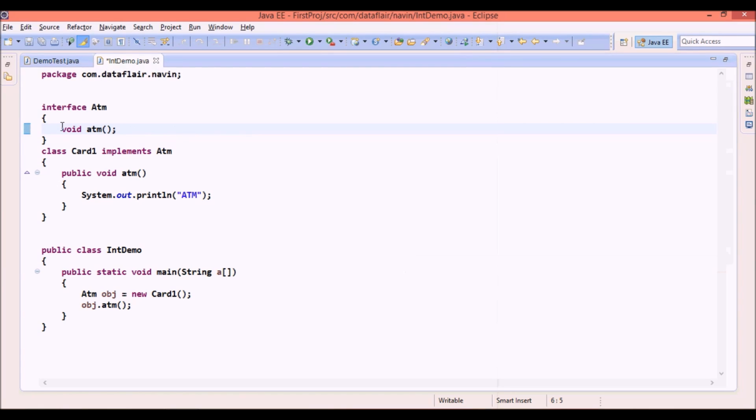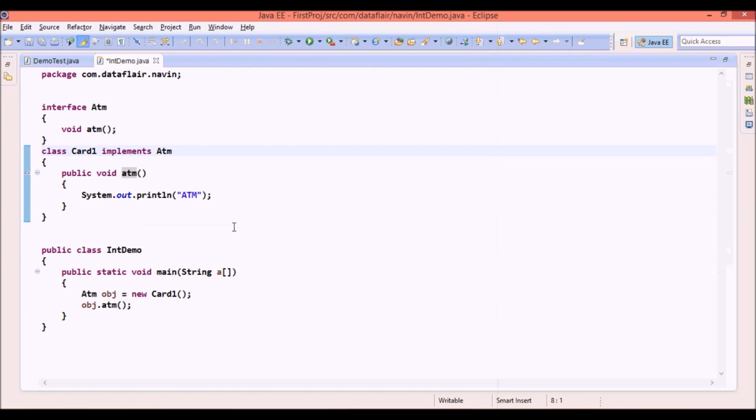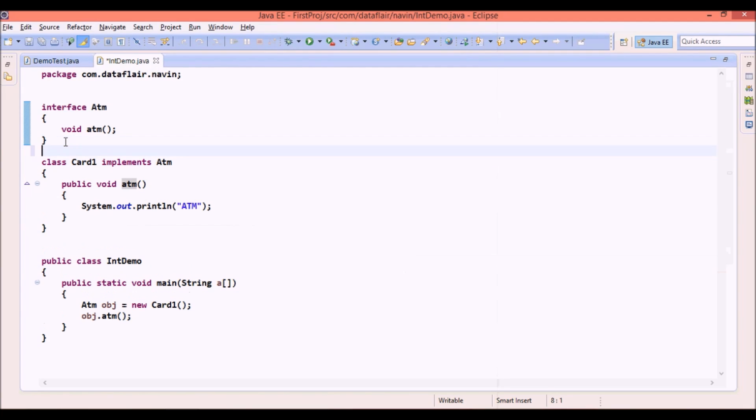So we'll simply say void ATM, and then if you want to implement it, you have to say implements ATM, and then we can write it. We can define that method, which is ATM here. If you fail to define this method ATM, your class will become abstract. Simple.